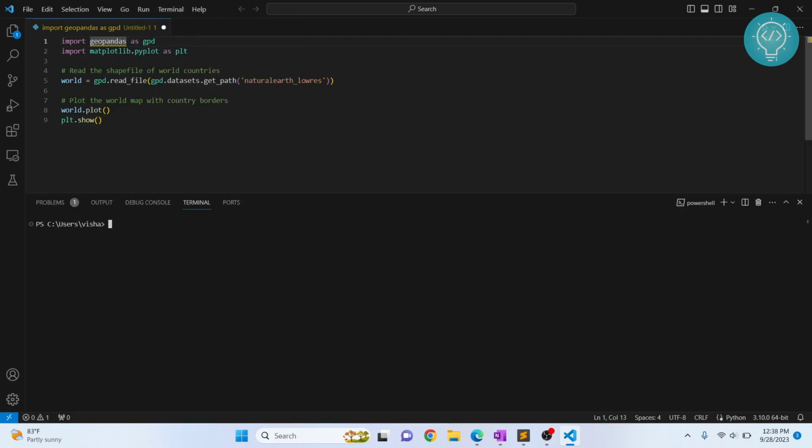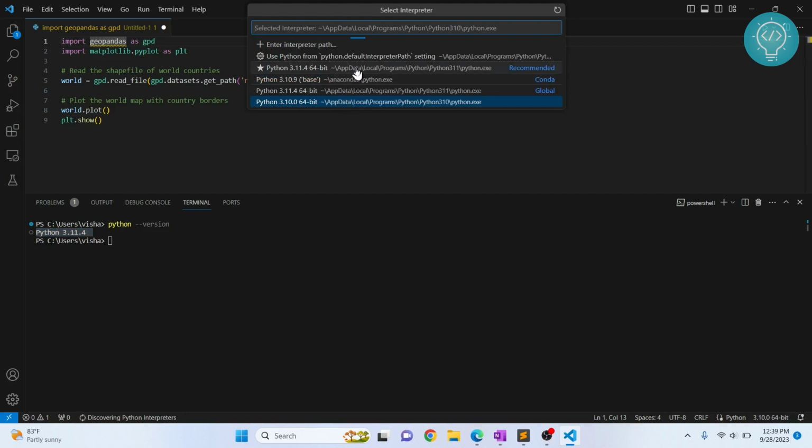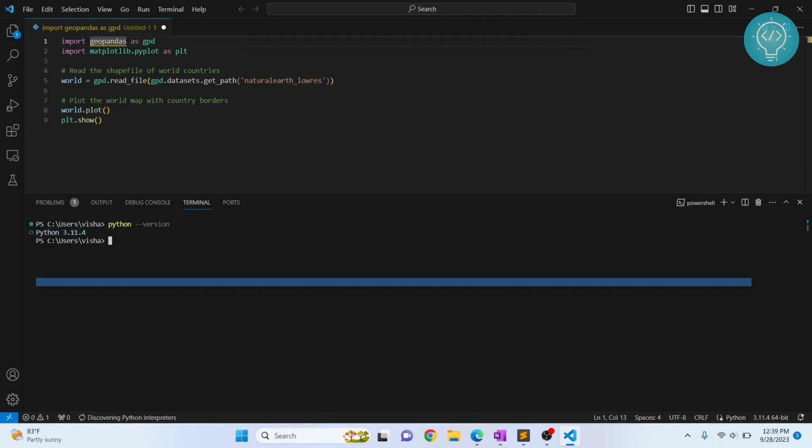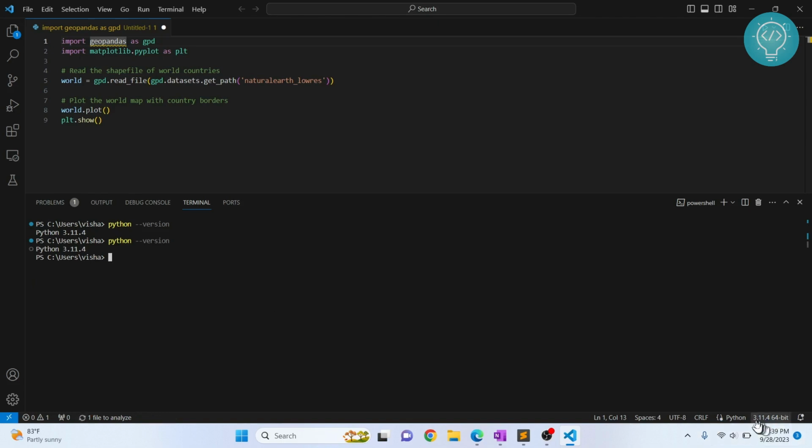And now let's check our Python version. As you can see, the Python version is 3.11. But right now, if you check down here, the Python version that is being used by Visual Studio is Python 3.10. So there is a mismatch here. That means that if we install GeoPandas using the terminal, it will be installed in 3.11, but we have 3.10 here. So what we can do is click on this and change it to 3.11. And now our Python version and the version that is being used by Visual Studio are the same.